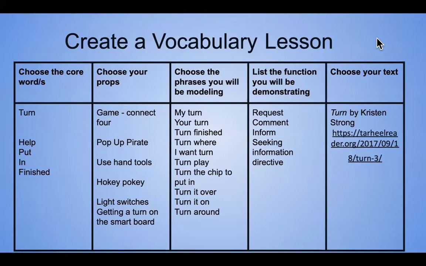So this is a sample lesson plan. As I talked about, you're going to choose the words, and our encouragement again would be sets of 5, sets of 3. Again, this is just me being more strategic as those words interact with each other. Then we're going to choose our props. And so you can go through and choose what the activity is and the prop that goes with the activity. We're going to make a list of the phrases that you'll be modeling.